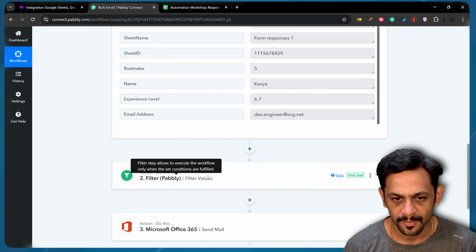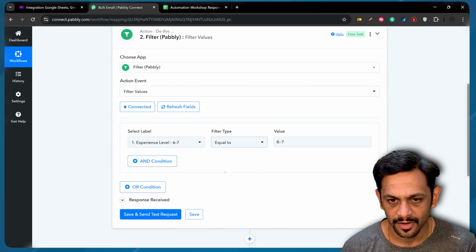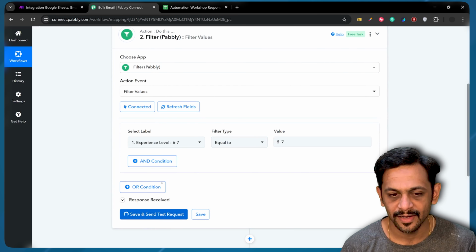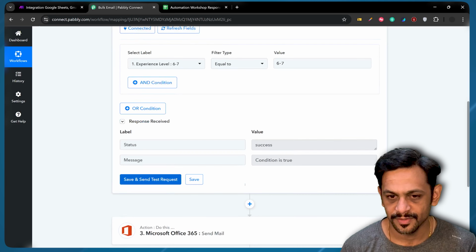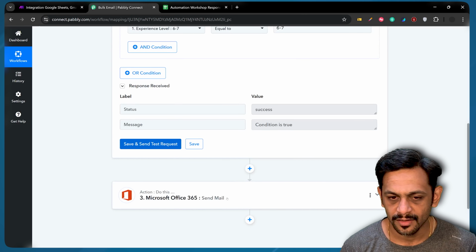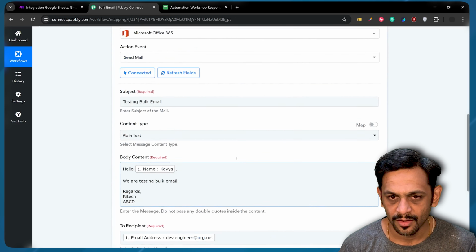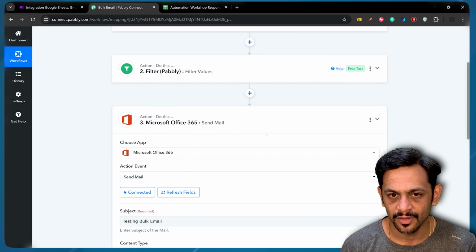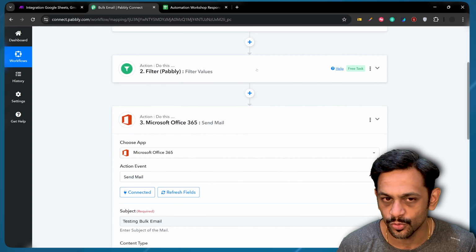Now go to filters and keep the condition same. Click on save and send test result. You can see that it is success, right? And this will remain the same. Okay, it will continue only if this is success. If it's error, it will not go through.